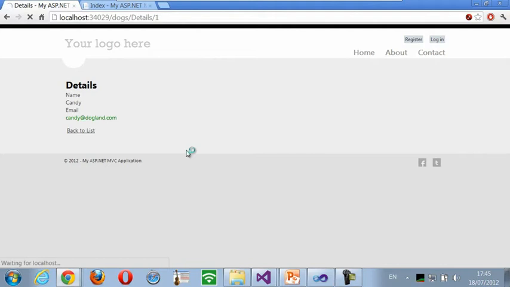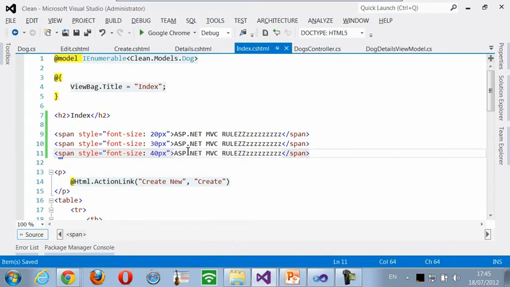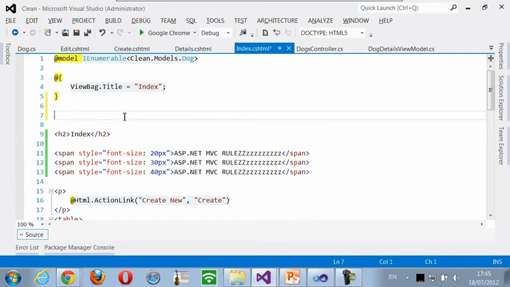Now, because we have these lines repeated throughout our view, I don't want that. I want to maintain the DRY principle, right? And the DRY principle says do not repeat yourself. So I do not want to repeat myself. So in order to do that, I will just go ahead and create a helper.